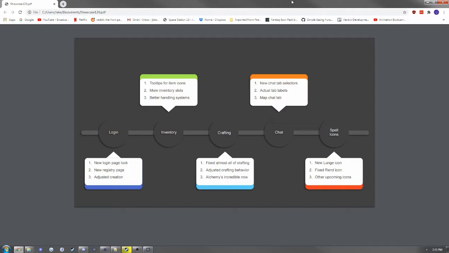So the first up thing is login. The login page, as I already mentioned, and as you already saw, has been completely revamped. There's now an actual registration process, which is pretty cool. Creation is a lot different. Fantastic. Really nice. I've been waiting to do that for a really long time. So we're going to talk about that first, then we'll move on to inventory, crafting, chat, and spell icons, which I'll talk about all at length when the time comes.